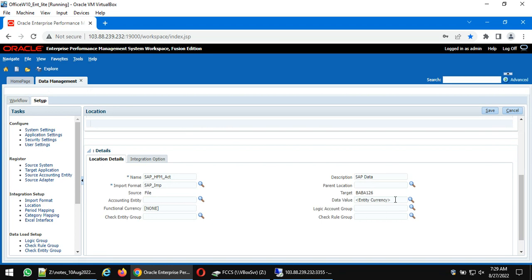So, target application by default it will come because we selected the import format, right? So, according to the import format, it will select the target application automatically. So, in live, we use this check entity rule, check rule also. But as of now, we are not discussing. Okay, you have to learn by yourself.